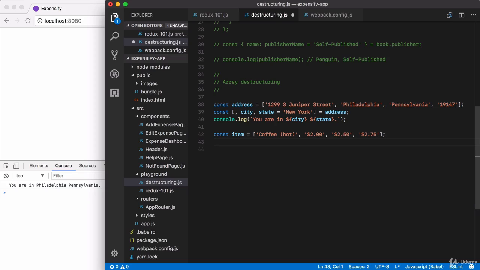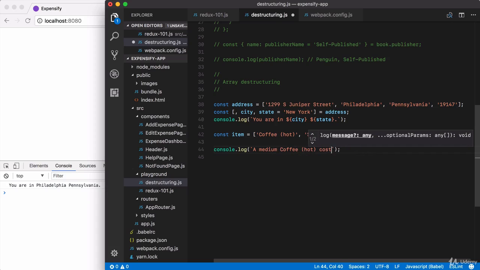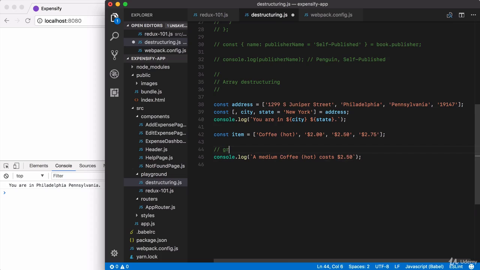And your challenge for the video is going to actually be to destructure this data. Your challenge is to print the following message right here, a console.log template strings. We're going to say a medium coffee, hot, costs, followed by the price. We had $2.50 for that. So currently all the data is in line. You're going to be using destructuring to grab the first item and the third item. You don't need to grab the second or the fourth. And then you're going to use those new variables you created inside of this template string as opposed to the static text. So you're going to grab first and third items using array destructuring.